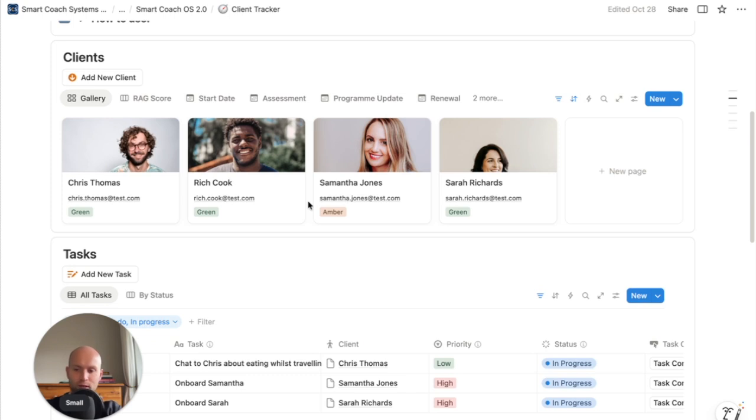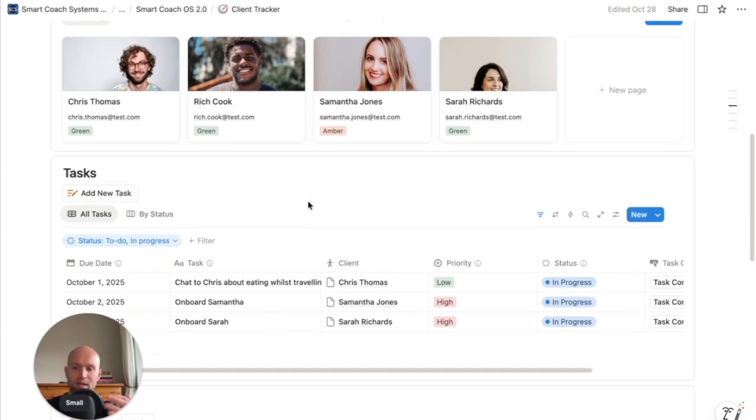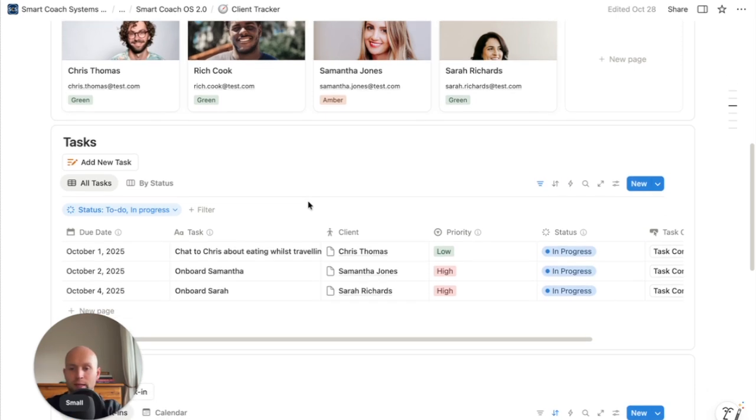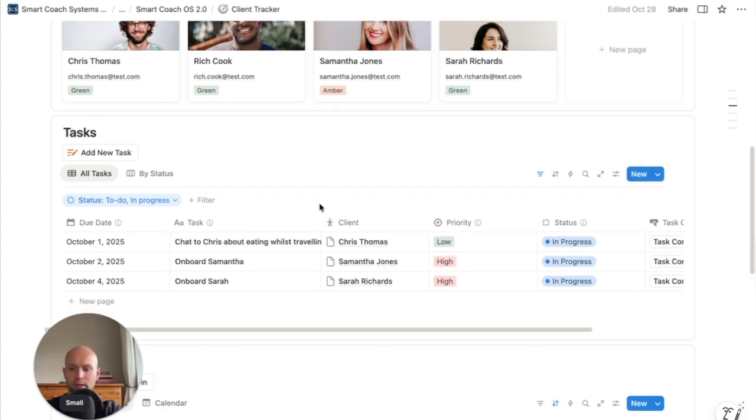But connected to this, you've then got tasks. So any kind of key projects you've got going on, associated tasks. Maybe you need to onboard a new client. Maybe you need to just check in with someone quickly about a comment which they left on a session. Maybe you need to add something to a program. You can associate that task to the client really easily. And in a second, I'll show you within each client's profile how this all breaks down. But you're going to be able to see all the tasks, check-ins, and payments all in a single view.